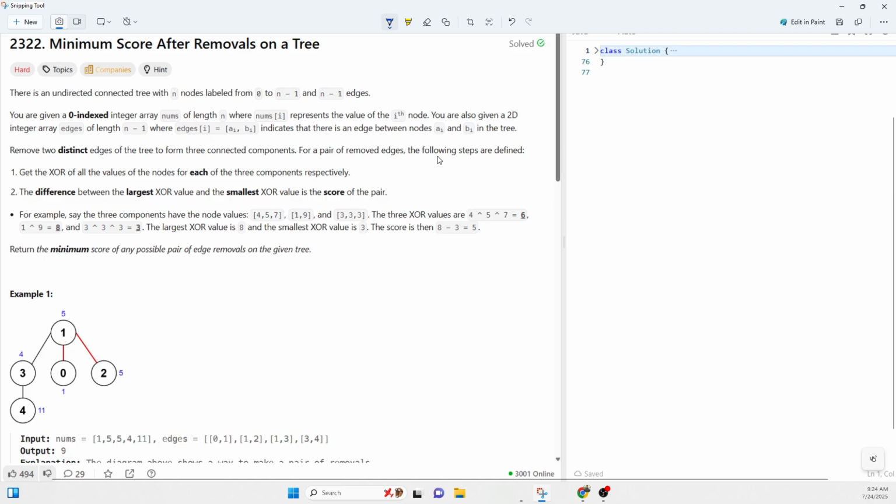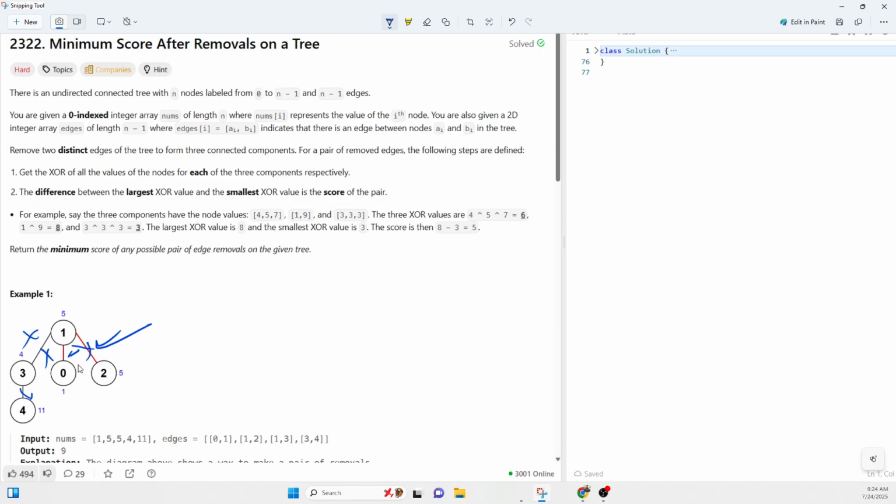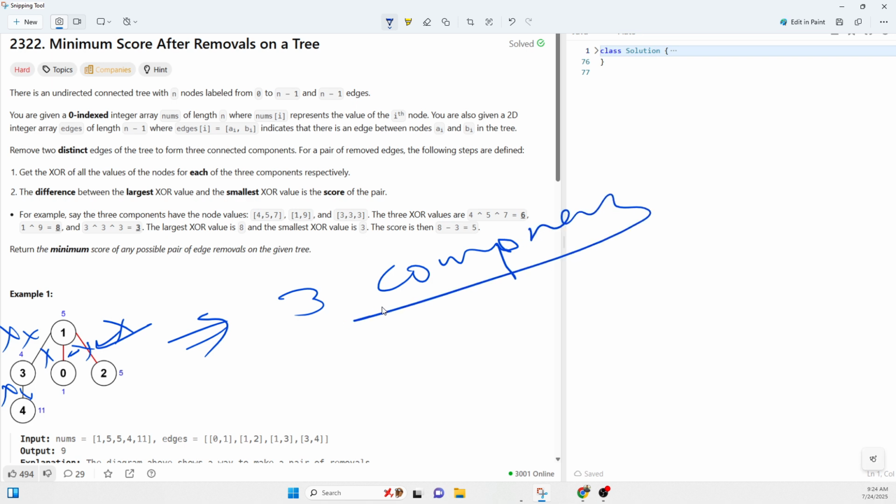we will try all pairs of edge removal, right? I can remove this one or this one, as you can see in red, or all other possible pairs. It is not mandatory that you will remove this one or this one. As I told you, you can remove this one and this one, or this one and this one. So your purpose is to create 3 components, right? And that we can make how? By trying all the pairs of edge removal.